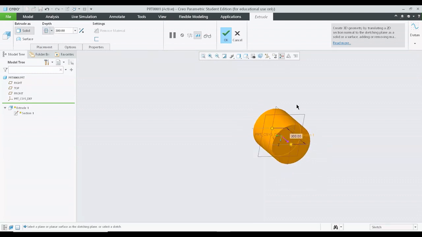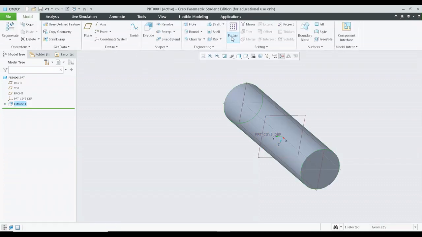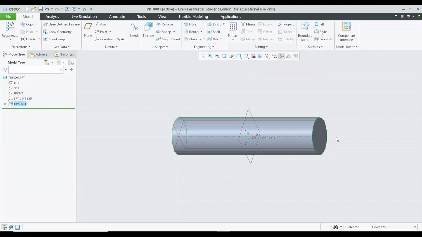I want it to be symmetric. Let me just try to increase the length and press OK. Now you can see that the alignment is in a different direction. So this is the right direction. This was the front direction, and the previous one was the top direction.